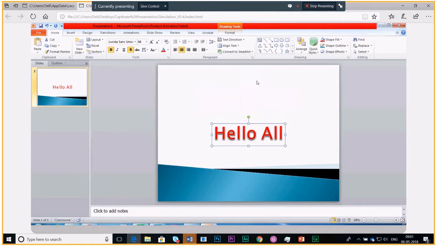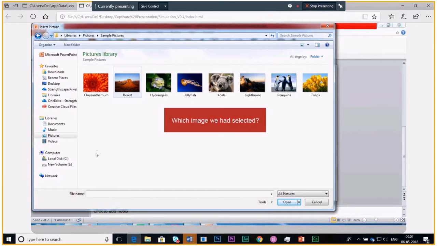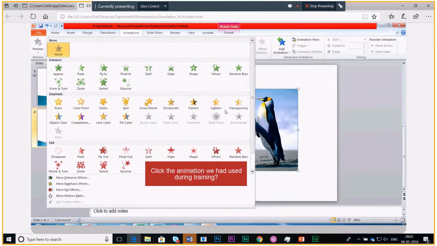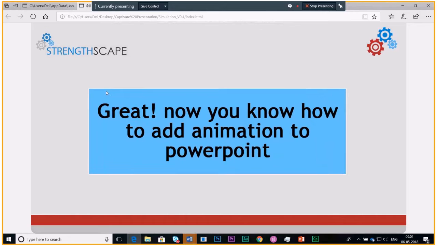We have to click the animation. Which image we have selected? I have selected penguin. So I got it wrong and I move to the next step. Click the animations we have used. We have used zoom, right?